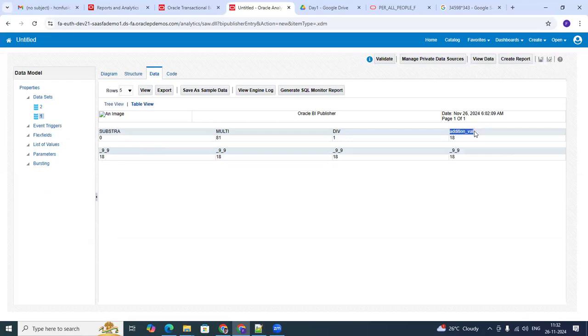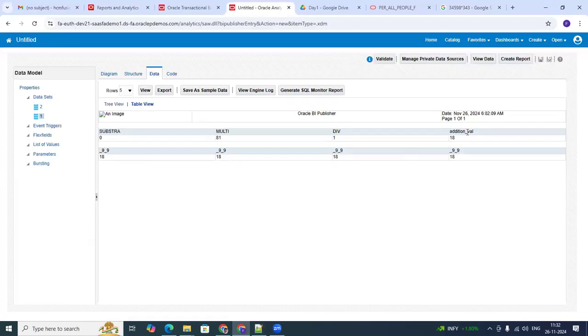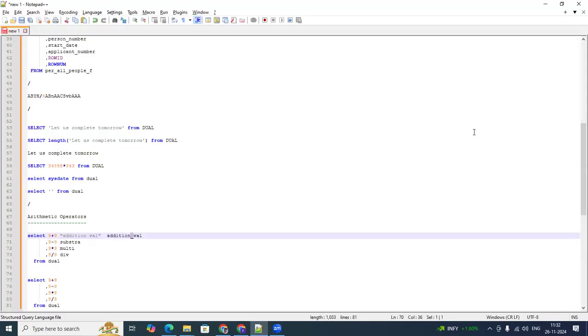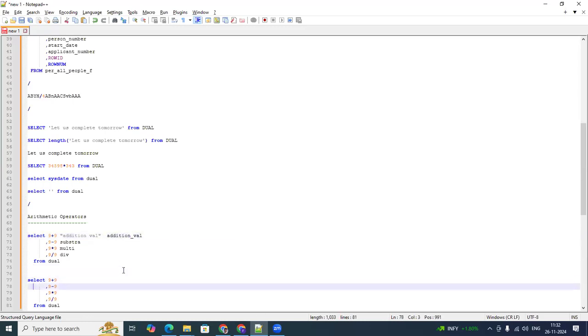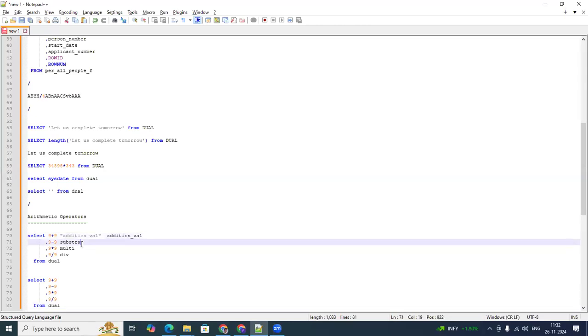What we have got here is Addition val as Addition value. And one more thing that you need to observe is the space has been replaced by an underscore. Oracle does that automatically. Oracle will not show column names with spaces. So that's how you can use double quotes, but single quote it won't accept. That's what I tried.